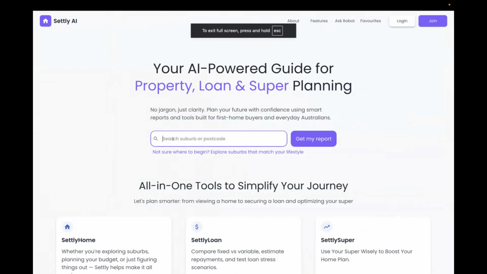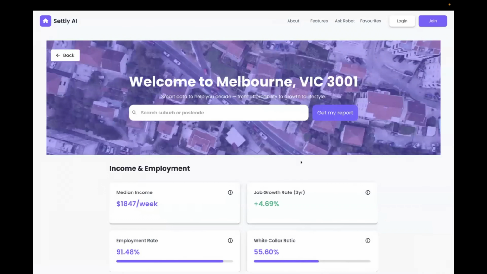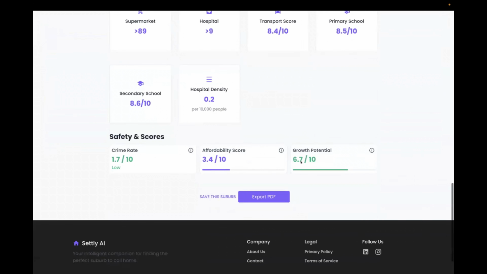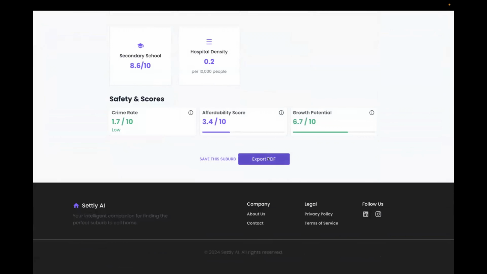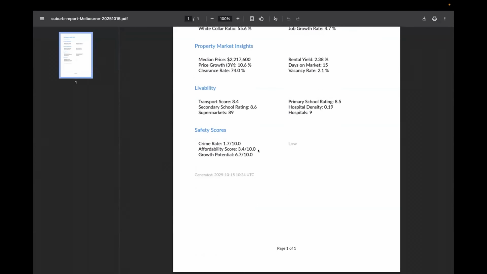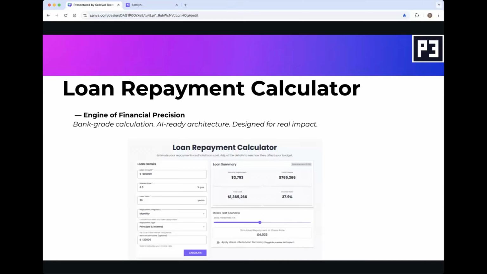So this is our home page, and then if we search, we can see a page like that. So it's a lot of information. And also you can export the PDF. So that will generate a PDF file for you. Yeah, that's it. Thank you. Let's move to 11.